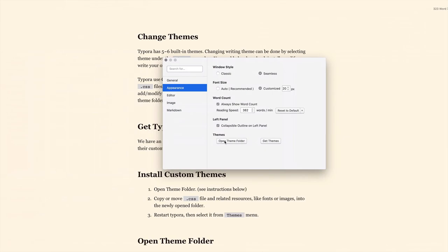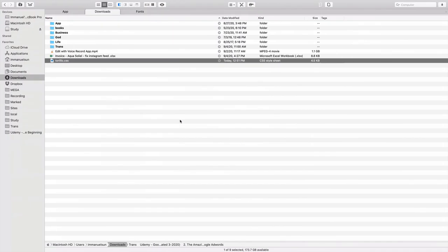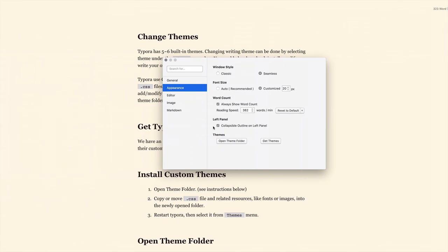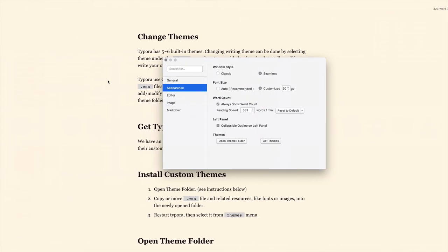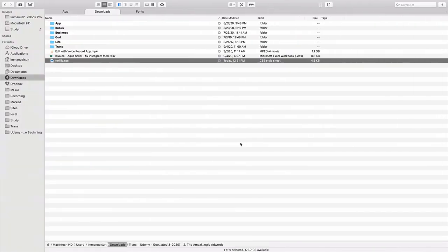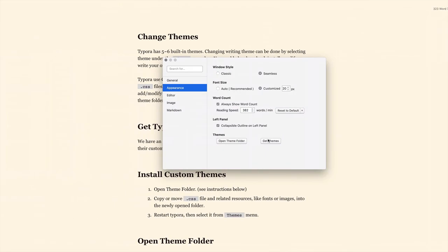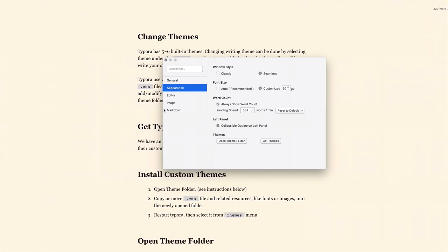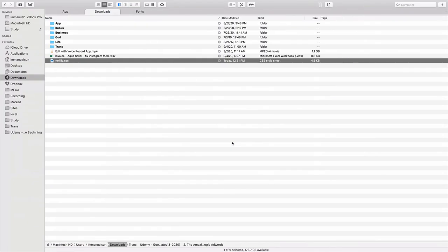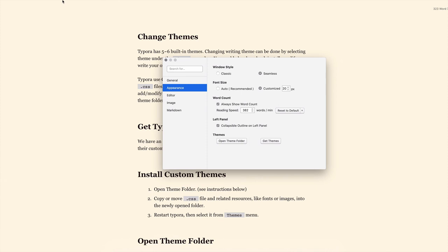That's interesting. Open Themes folder. Might literally open up to something else. What do you guys look like? Where does it go? Mine goes to something else. Why is mine not getting it? So yes, it opened up another location. Why is mine not opening up? Let's see. It's crazy, huh?